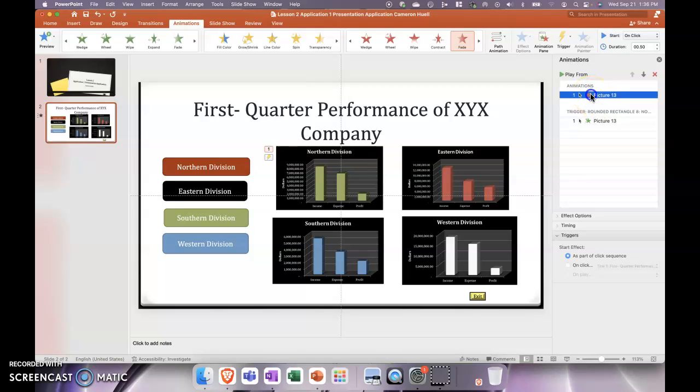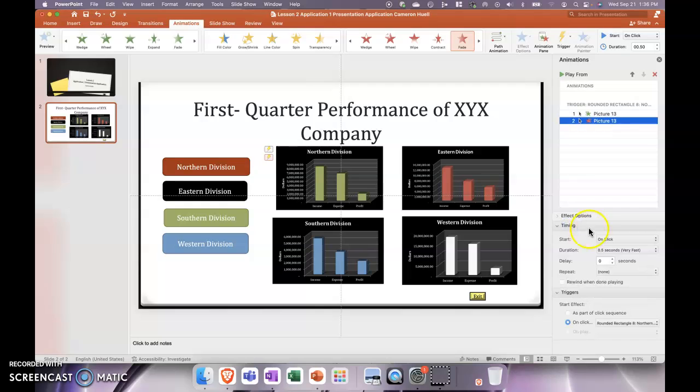And it should fade out after the fade in one. The problem with this is the default timing on this is on click, and it should really be after previous. We should just wait 5 seconds and it should happen naturally instead of having to click on this to make it fade out. It should just go ahead and fade out after a certain amount of time.